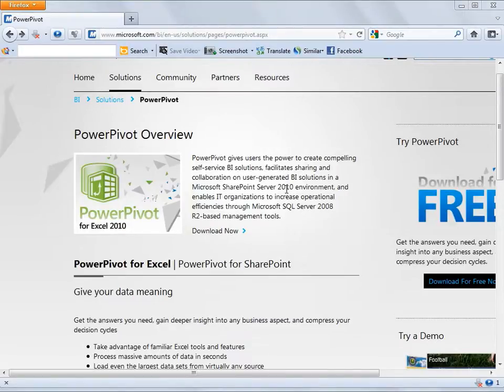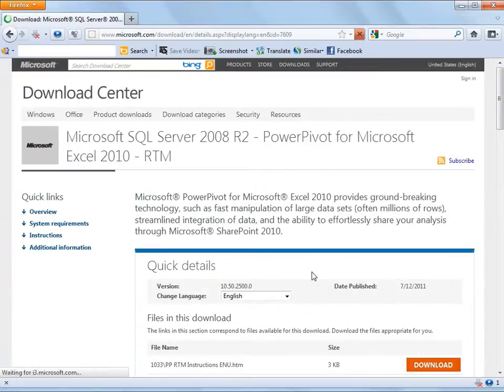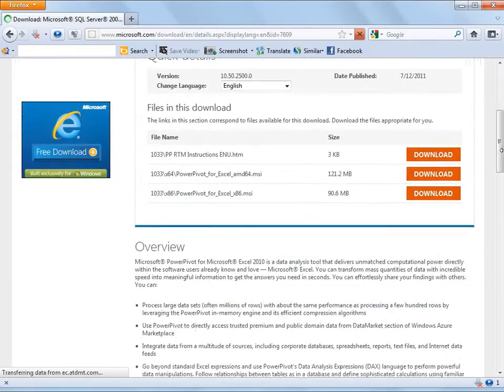Once you are on this page, go to the right-hand side, and there's something called Try PowerPivot Download for Free. Go ahead and click on that icon. Once you do that, it'll take you to another page. From here, you need to select the PowerPivot installation based on the versions you have. And you can also change the language from here.